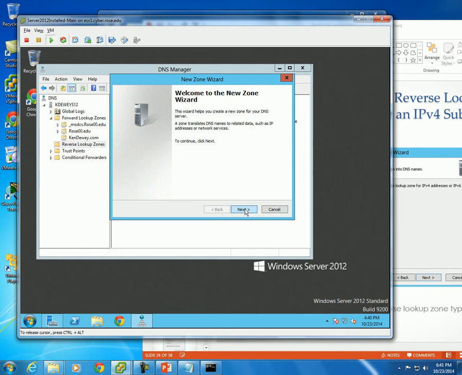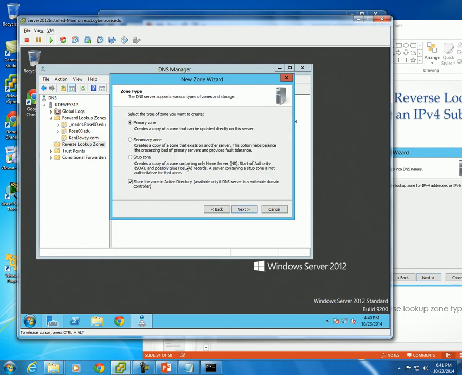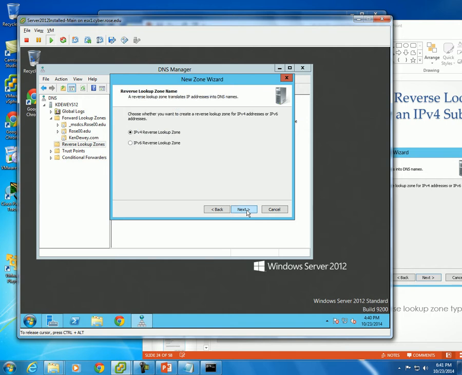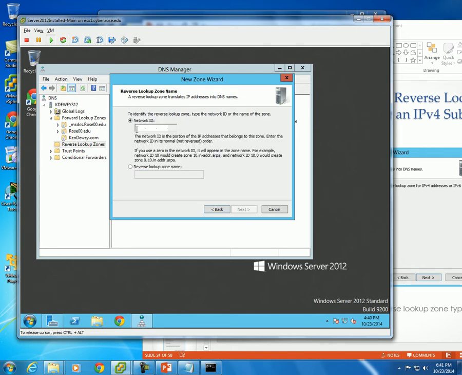Then I'm going to click next. Okay. Just like the other ones, am I going to be primary or am I going to be secondary or stub or whatever? So I'm going to be primary. Now I'm going to replicate with everybody. Again, since we're Active Directory, we're getting a couple extra boxes here. And here's the old IPv4, IPv6. That's actually what they're showing you over there. Now, this time, instead of a name, you give it a number.